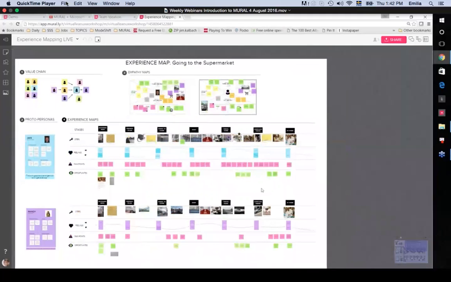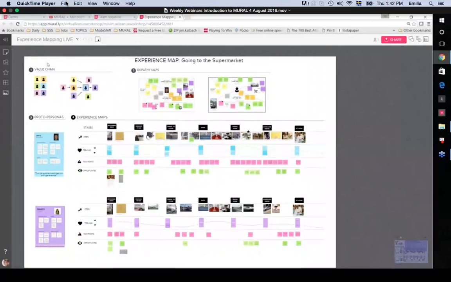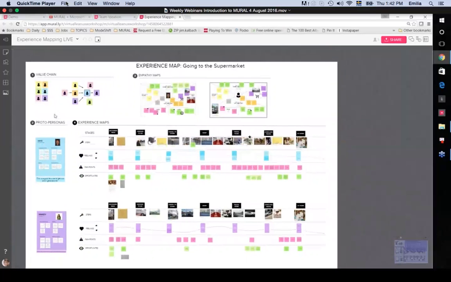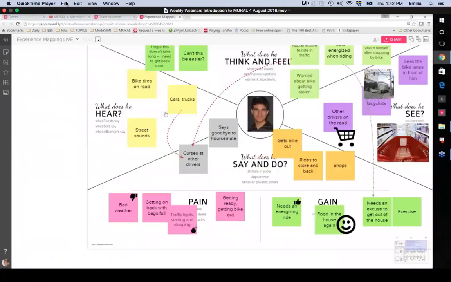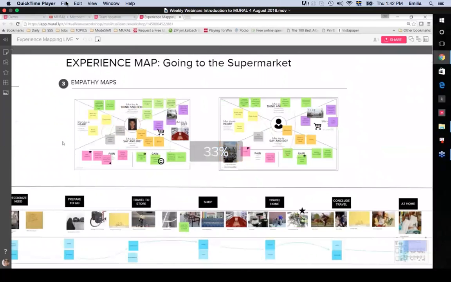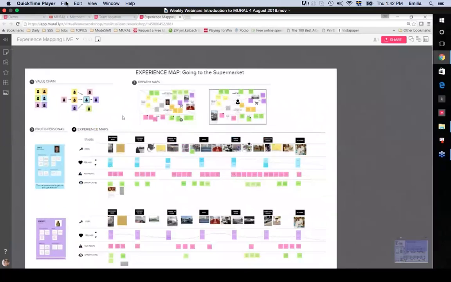So again, zoomed out, I can't see all of that detail, but I can see that there are 4 areas here, 1, 2, 3, 4, and I can then zoom in to see the detail. If I wanted to see this empathy map, I can zoom in. So again, you'll be moving around, panning and zooming quite a bit in Mural at different levels of fidelity.